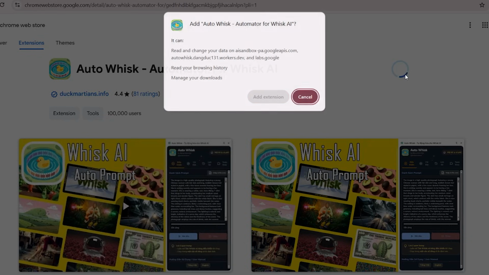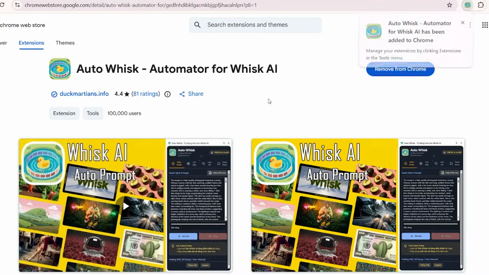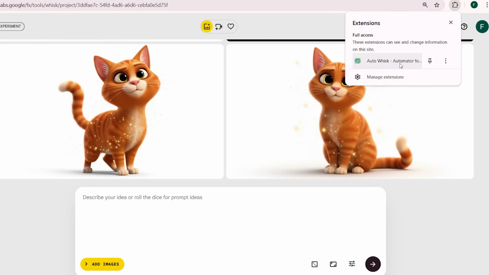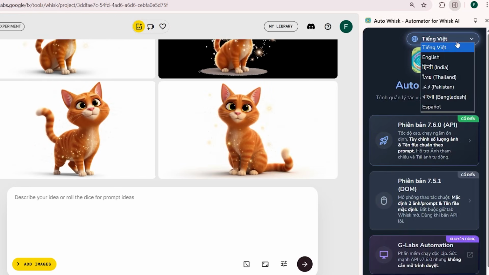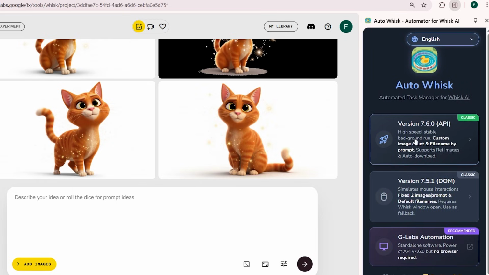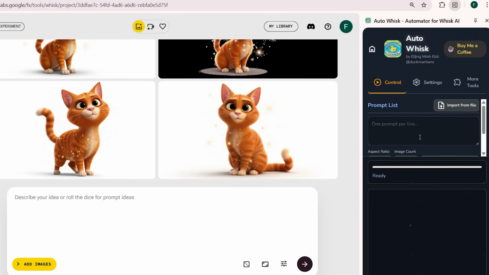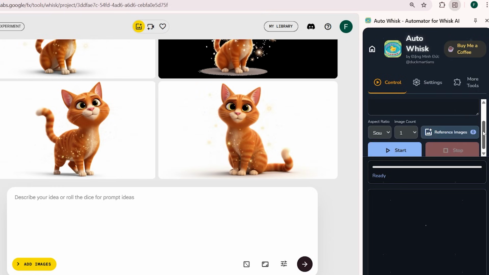For this, we use Auto Whisk. Download it, easily install it on Google Chrome, and open it. Then change the language to English and select version 7.6. We've explained how to use Auto Whisk in more detail in another video. You can check it out, and I've put the link up here.